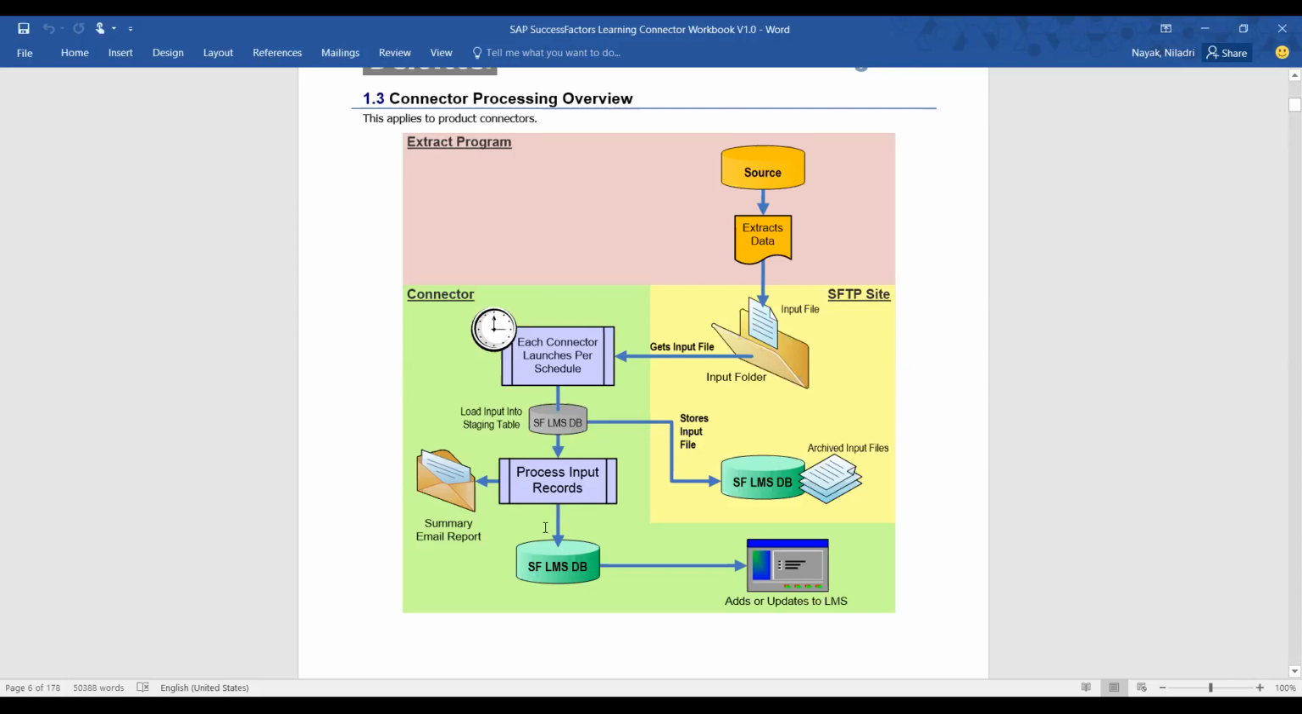After all the validation has been done, it will update the corresponding fields. If it is user details, all the user data of SuccessFactors LMS will be updated. If it is related to items, item history, or curricula, those will be updated in the SuccessFactors LMS once the connector program has been run successfully.